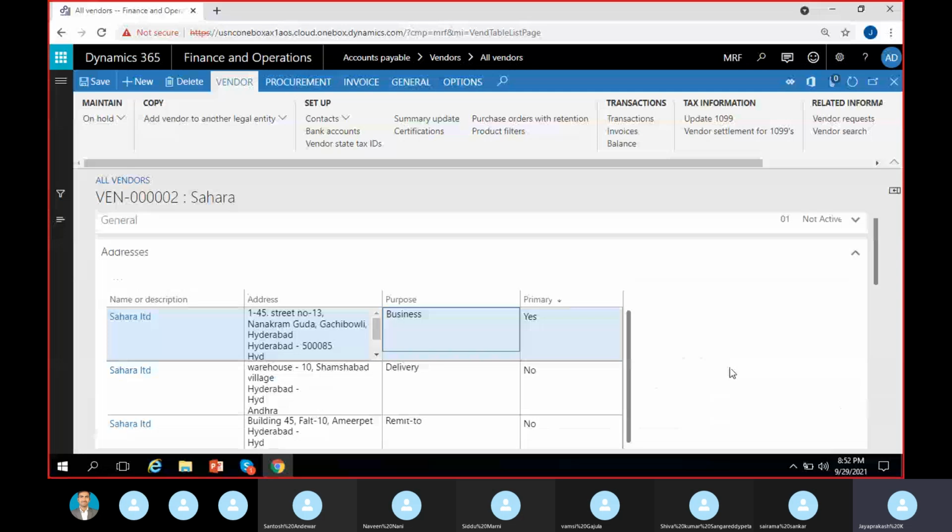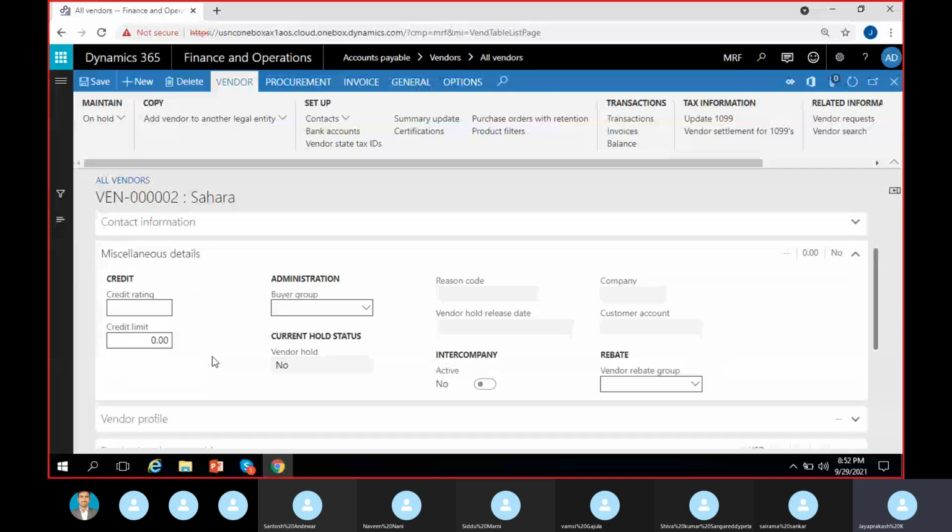Then I have certain miscellaneous details. You can give a credit rating to the vendor, like how efficient he is according to you, or according to the market credit rating. If you have a credit rating for your vendors, you can give one. I don't know why we give credit rating. Normally credit rating is given to customers, not to vendors, but you can give one.